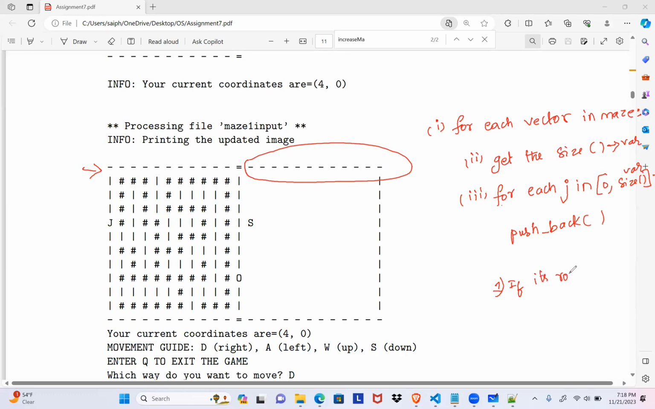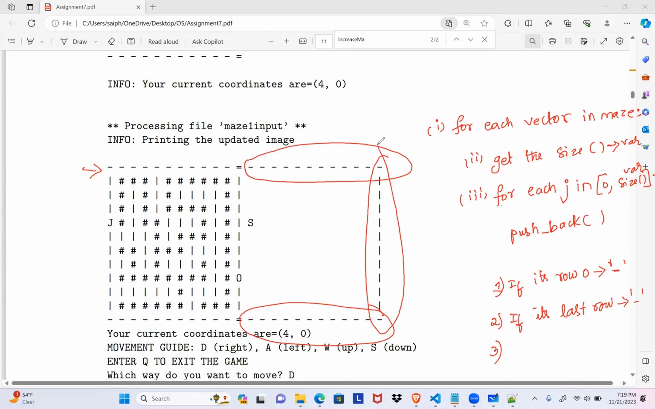If it's row 0, you push back hyphens. It should be all hyphens. The second rule, if it's the last row, again you push back all the hyphens. And the third point to remember, irrespective of the row number, so this was the last row, irrespective of the row number, the last column, so for all the rows, last column, it should be a pipe symbol. So these are the 3 rules.